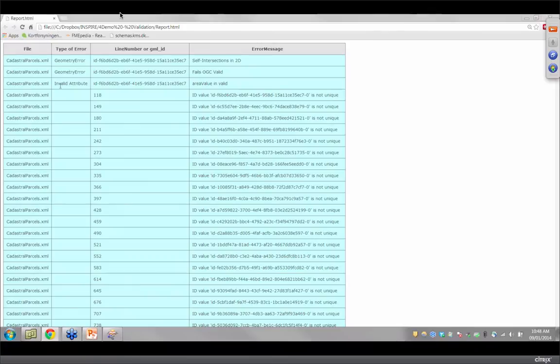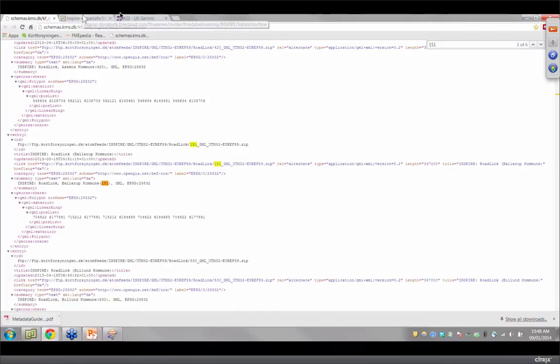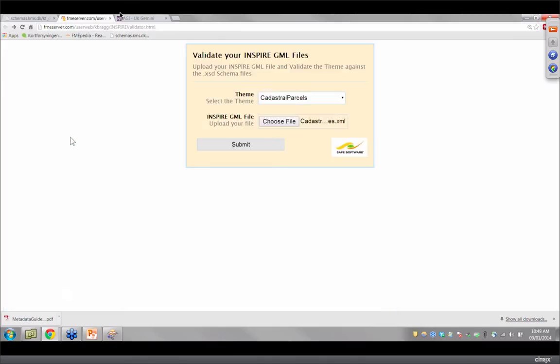I'll run it against some good data in the browser version of this. So what I actually created here, just made a little web form that lets us run the same validation test on FME Cloud. And we're going to make this little web service available to all of you. So up on FME Server, on FME Cloud, I've put the XSD files in there in advance. So we can choose which theme to validate.